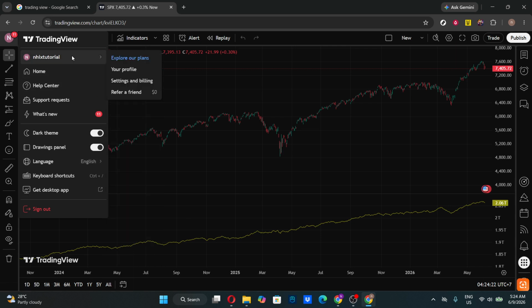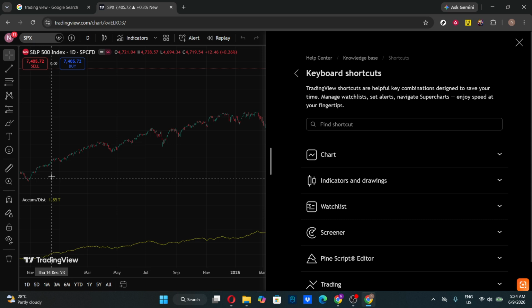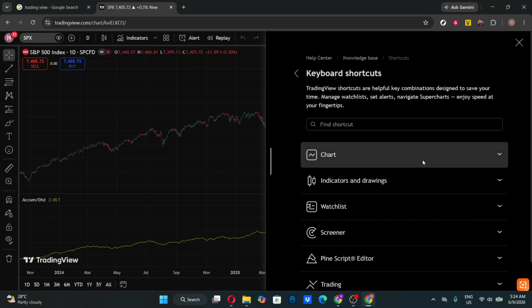After opening the profile menu, click on Keyboard Shortcuts. This will bring up the section where TradingView lists the available shortcut commands. This is the main area you'll use whenever you want to learn a faster way to perform an action on the platform. Next, find the shortcut that you need.